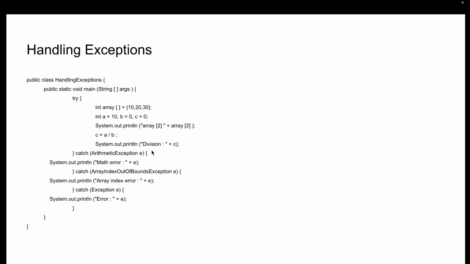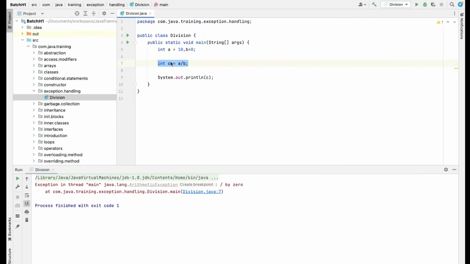So let's say I'll try to write, and now we'll see how we can handle this exception. We saw this error, right? We got an exception: exception in thread main java.lang.ArithmeticException, division by 0. Also focus on this: process finished with exit code 1.